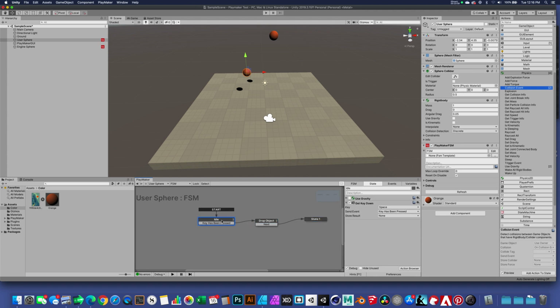So we have idle. We're stuck here until we hit the space bar. We're stuck here until our object hits the ground. And on this state, maybe we'll wait for a second. So we'll call this wait. And then we'll transition to something else. But let's test the logic here. I'm going to hit the play button.